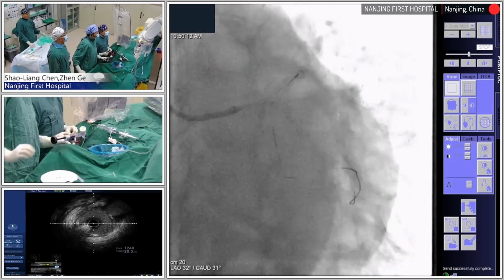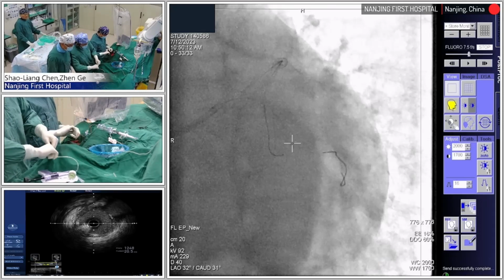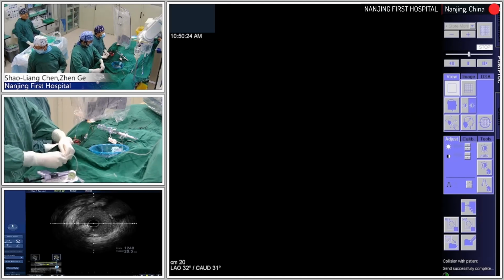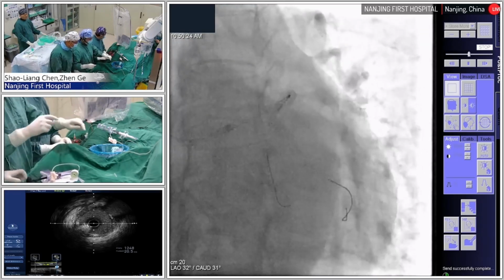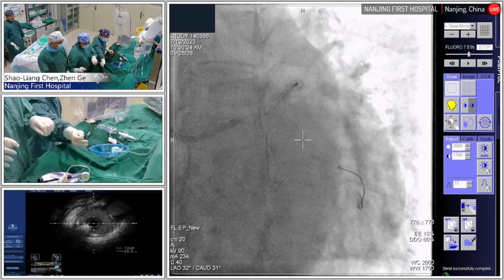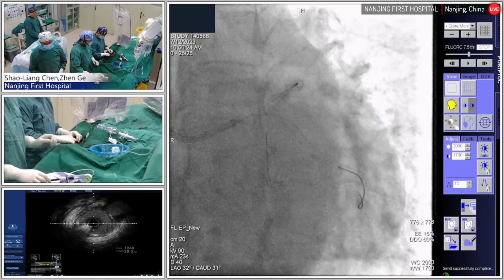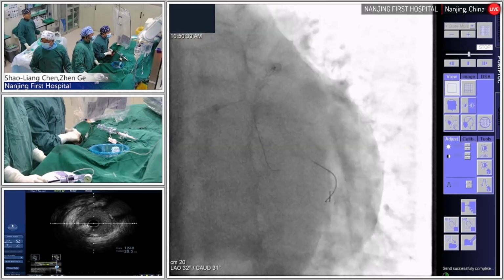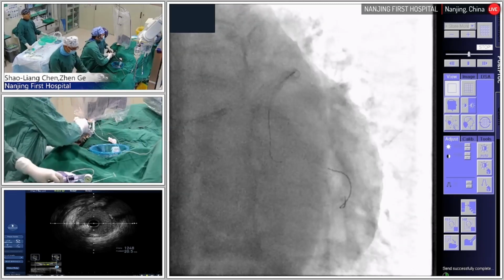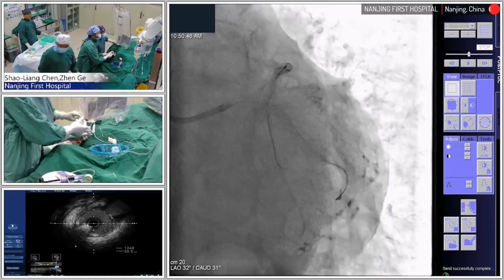Non-compliant balloon. 4.0 short, high pressure. I think you can use 4.0 by 12 or 15. 4.0 by 12 or 15 for the post dilation is fine. Okay.